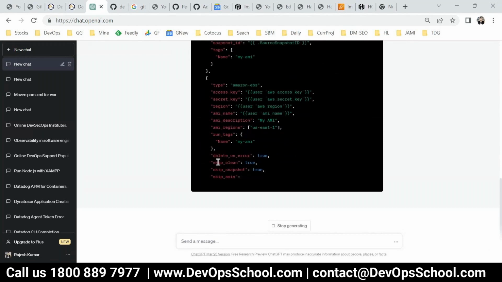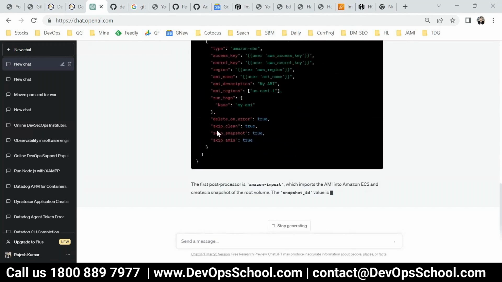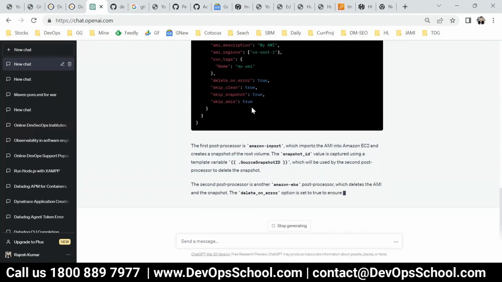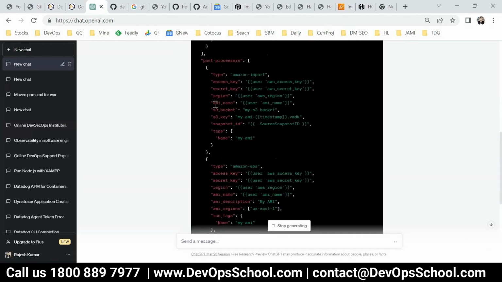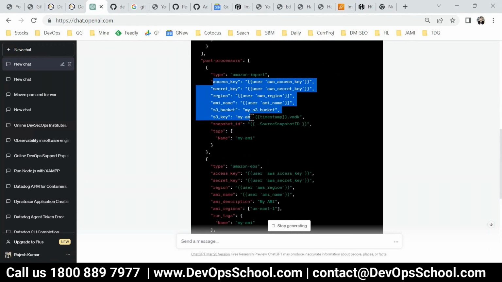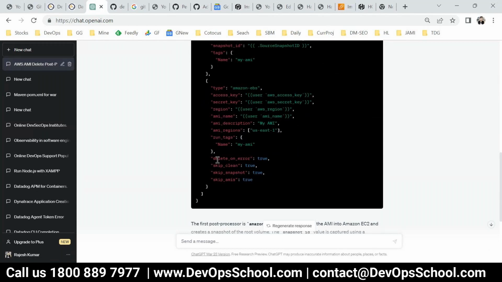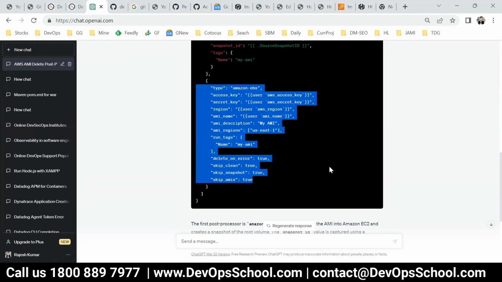So here you have deregistration. Somewhere I saw that. This is the one I needed. Out of these, here it should be true. So delete on error true, skip clean true, skip snapshot true, and skip AMIs. So this code will delete your AMIs.